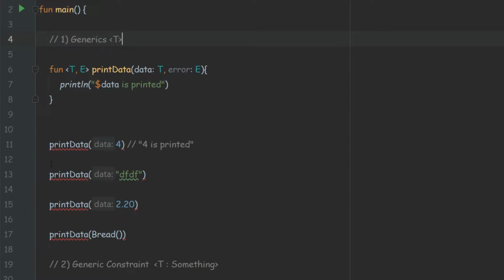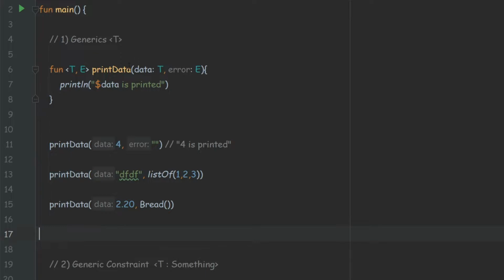Now the reason it screams here is because it expects two parameters, so we can provide whatever we want. We can provide an integer and a string. We can provide a string and a list. We can provide a double and bread. Okay, because these two generic types can be anything.